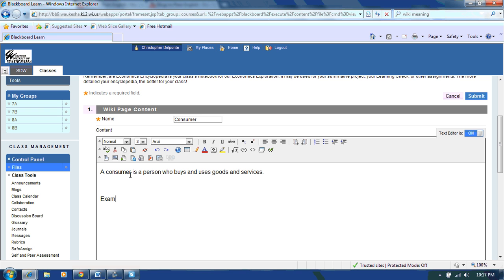And maybe I'll just go down here and type some examples. An example might be a teenager who purchases an iPod, a man who purchases a new car. Well, let's go ahead and make it a man who purchases, let's go with a Mustang. That's a consumer. He's a consumer. He likes really fast cars.